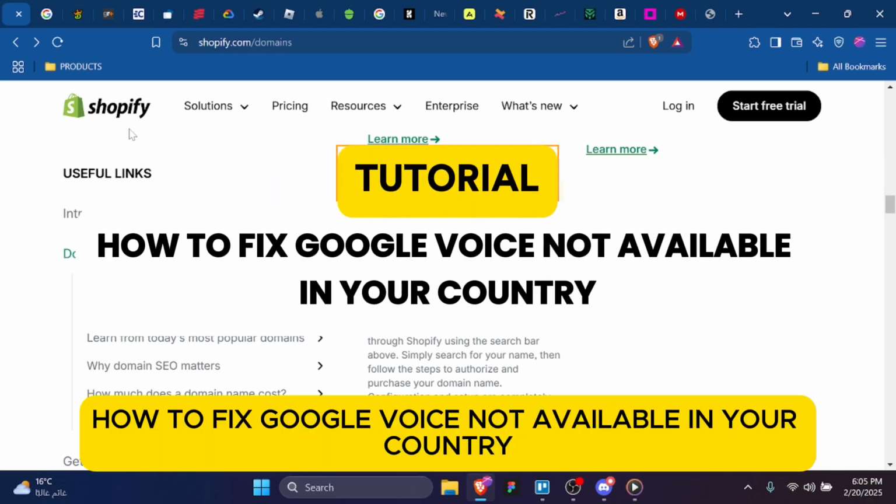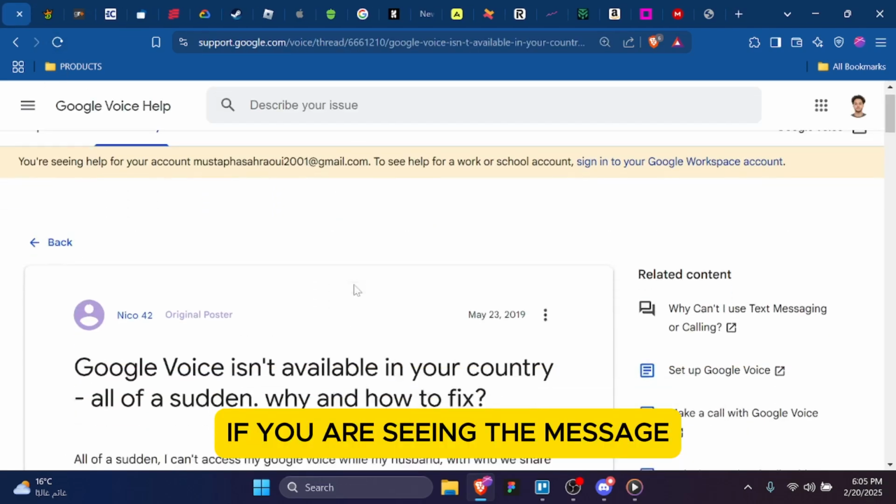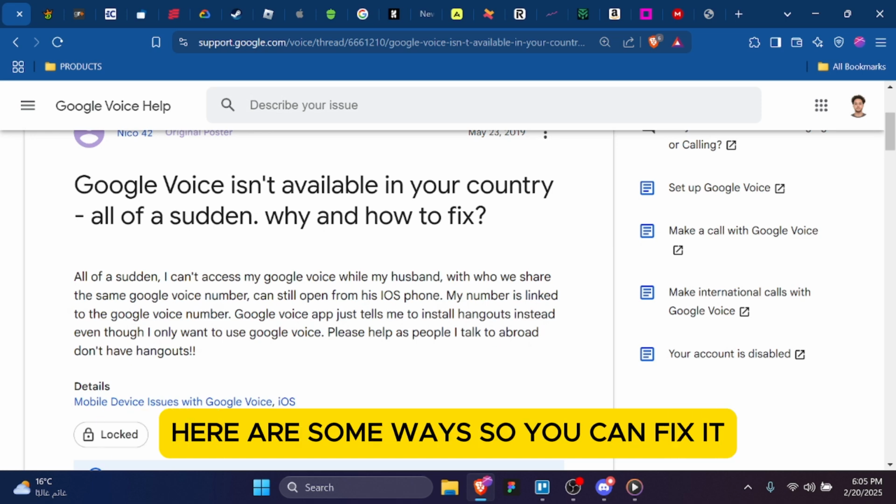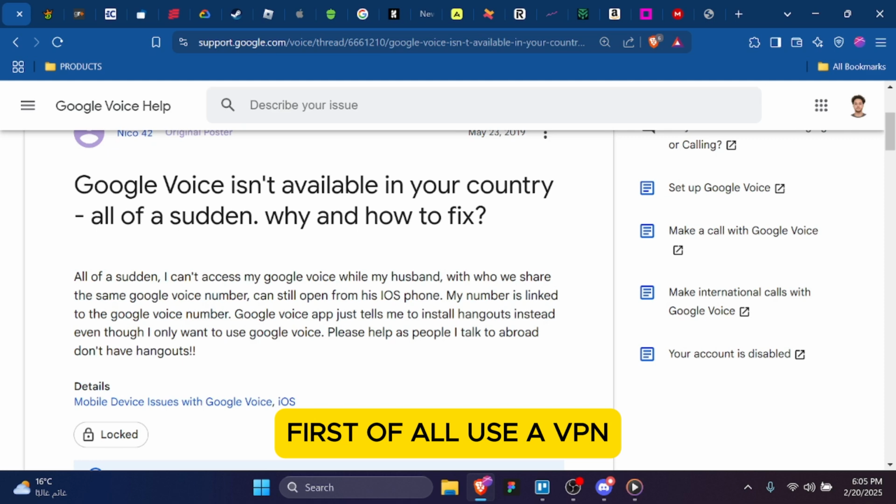How to fix Google Voice not available in your country. If you are seeing the message Google Voice not available in your country, here are some ways so you can fix it. First of all, use a VPN.